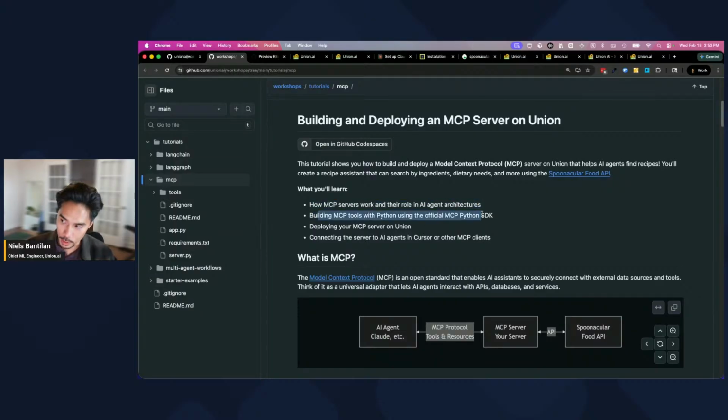We built an MCP server locally. You saw how we did it locally, and we connected Claude to it. We deployed the server on Union-hosted Flyte. You saw how that all worked, and how to connect it and make it secure, so that your local Cursor IDE or local Claude IDE can access it through API keys. And that's pretty much it.